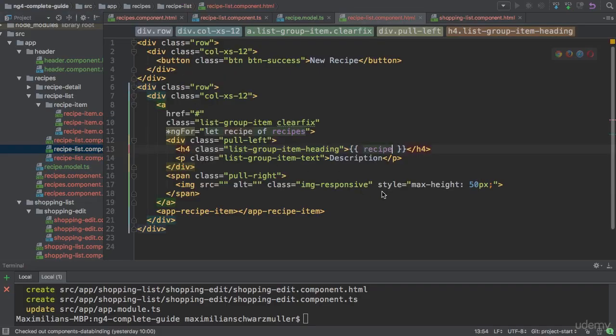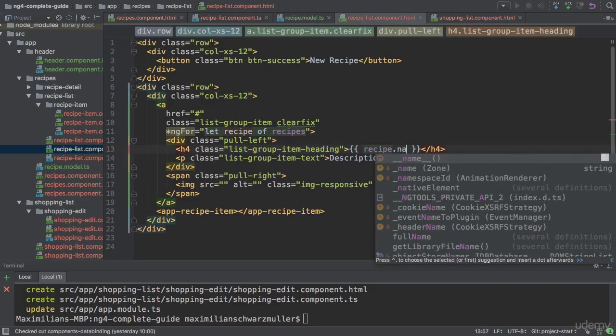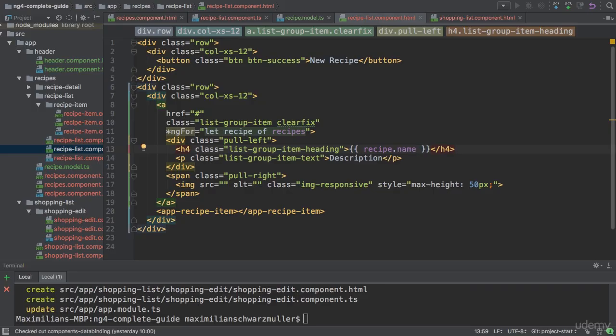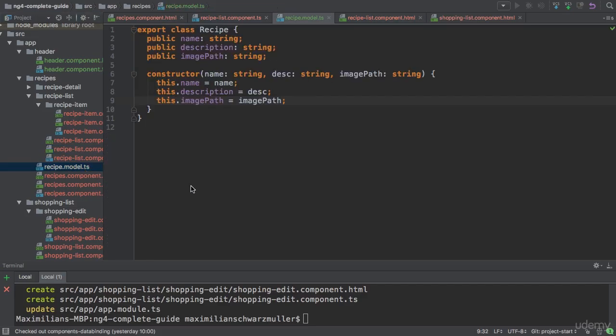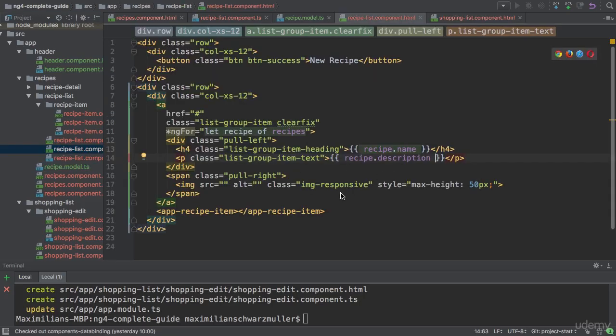Well, with this information, we can of course access the name here, like this. And for the description, we can replace this with recipe description. So we're going to use the property names we set up here in the model. And important, you have to use the ones here at the top, of course, because down there, these are only the constructor argument names. They are not available outside of this model. So that's the name and description.